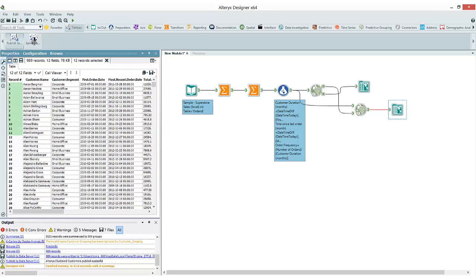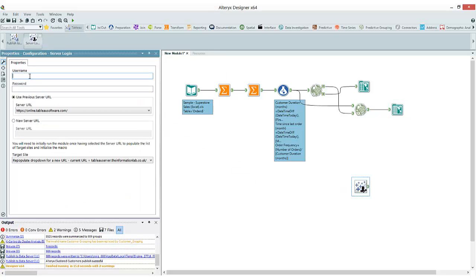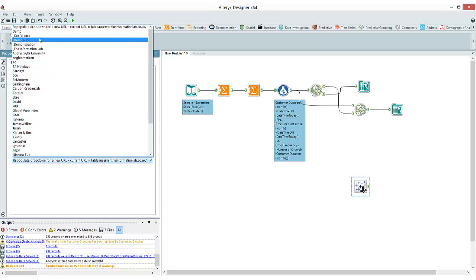I'm going to grab the first tool, which allows us to log into our Tableau Server. I have to enter my usual credentials. We can go to Tableau Server or also Tableau Online, the server in the cloud. I'm going to choose a site.